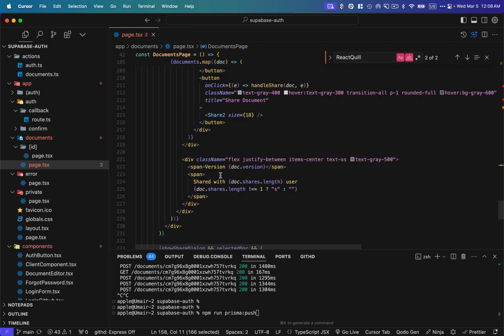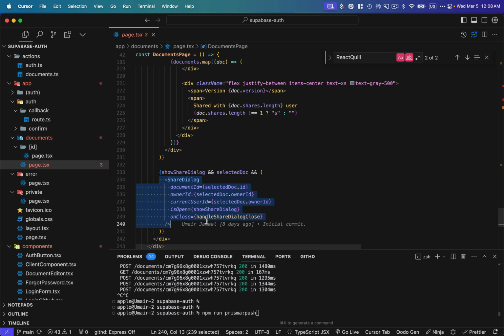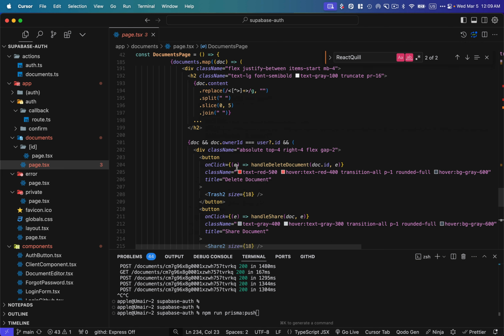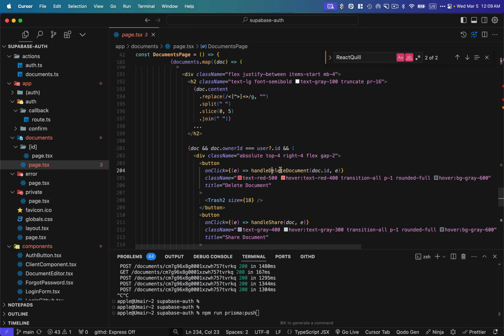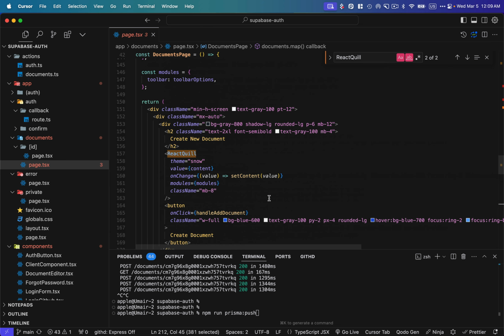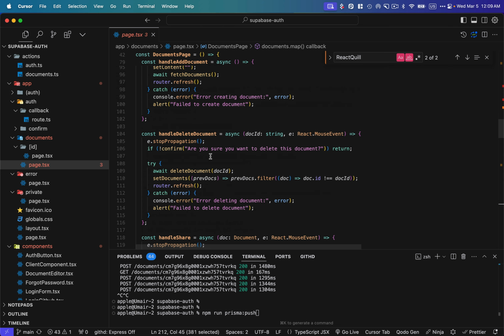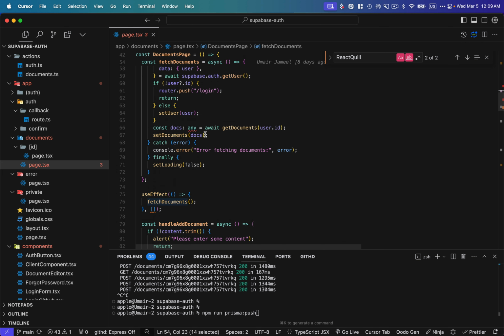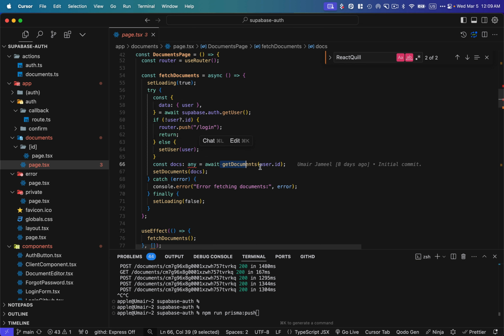Okay, so where is that? This is going to be the share dialog, which I just showed you, where we can share it. Then we have this delete and share, and this is the documents.map array which I'm loading, and it is currently fetching the data from the DB and showing it over here. Let's go above, fetch documents. Yes, so here I'm calling the server action getDocuments, passing the user.id, and it is returning me docs. I'm setting the local state. So this is where I'm loading all the documents.